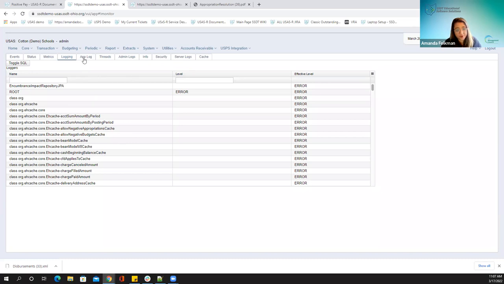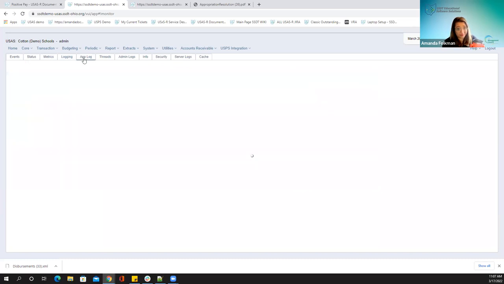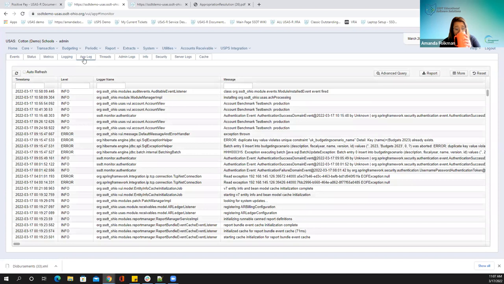Okay, so this next one, application log. This one's my favorite. Sometimes on tickets, we'll ask you for an app log, and you'll send us the text file, and if you look at that, it's not something that makes a whole lot of sense. It's something the developers use and they can read it. They make sense out of it and it astounds me.